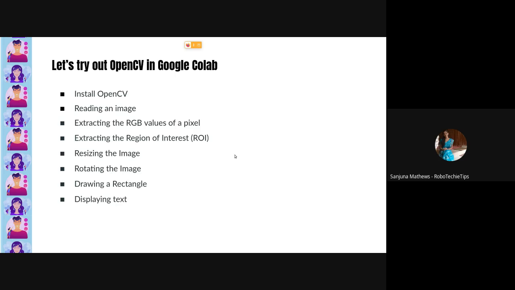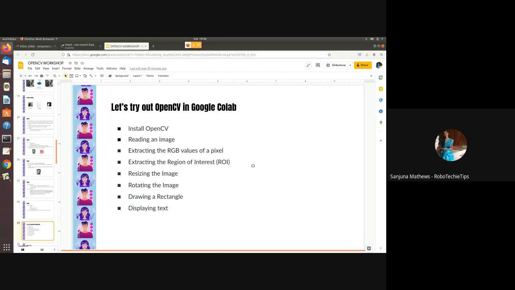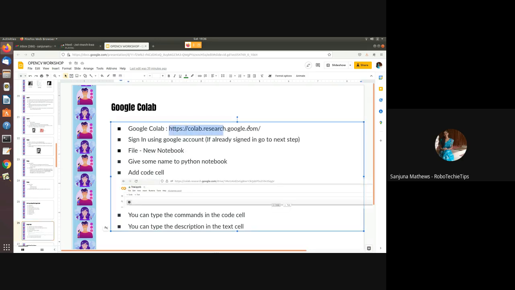So let's try everything in OpenCV. First we need to familiarize ourselves with Google Colab, and then we need to install OpenCV. Then we need to do a set of things. So first we need to go to Google Colab, and we are planning to demonstrate the OpenCV functions and all in Google Colab. So copy this link. I will ping it in the chat box.